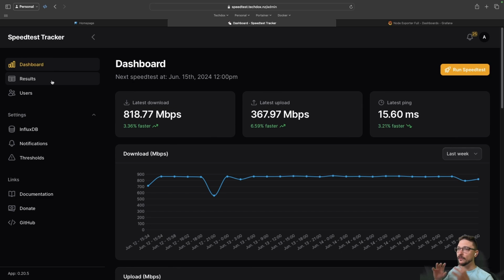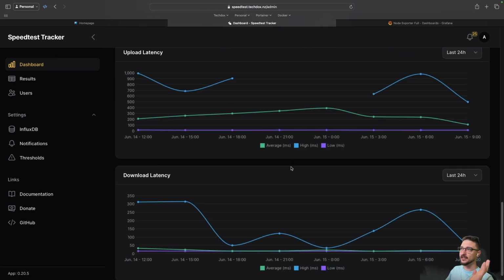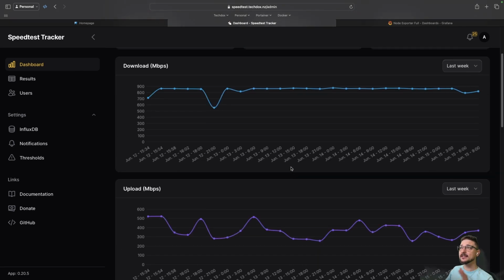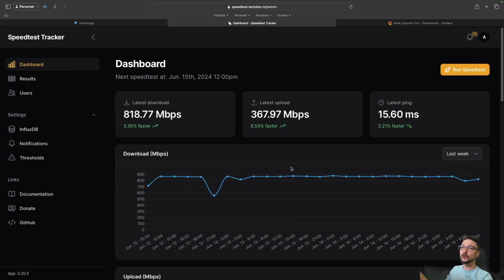So I'm going to give you a quick overview of all the features here. I'll then take you through the setup process of Speedtest Tracker so you can get it deployed for yourself. I have all the documentation in that as well, but let's just have a quick view of Speedtest Tracker. So you can see this is the dashboard. I was showing you this before. You can see the upload latency, download latency. It just gives you a good long-term view of your network.